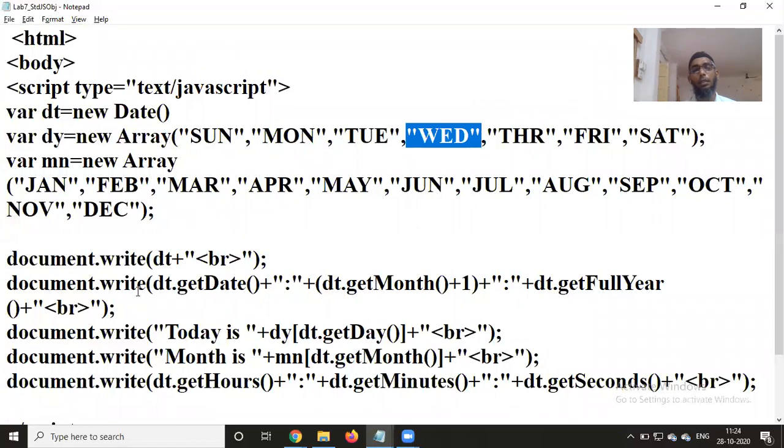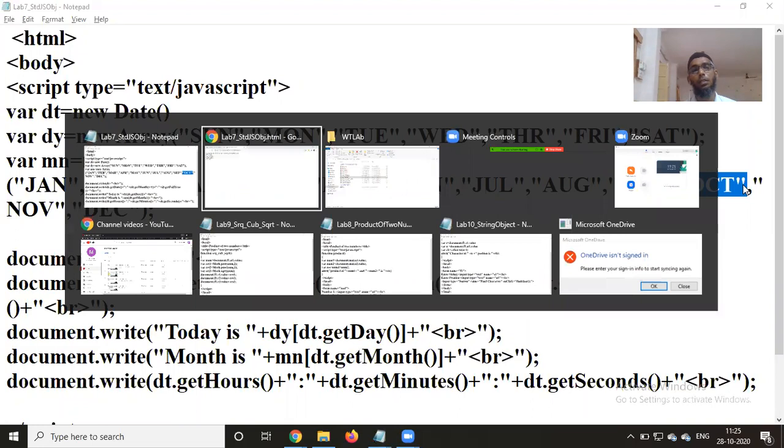And next, getMonth. Month is mn of dt of getMonth. getMonth means it is going to get the value 9 here, because again the indexing starts with 0 there. So that's the reason why dt.getMonth will return 9. So in the mn of 9 we have October. So that's the reason why the October is displayed here.